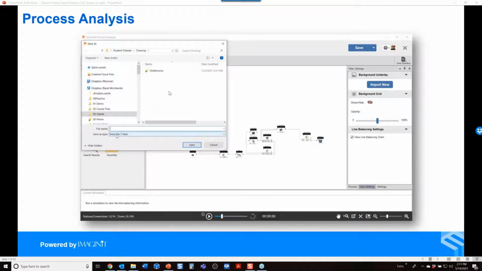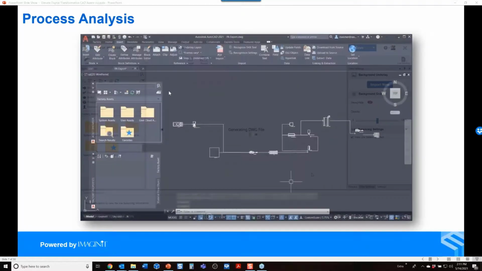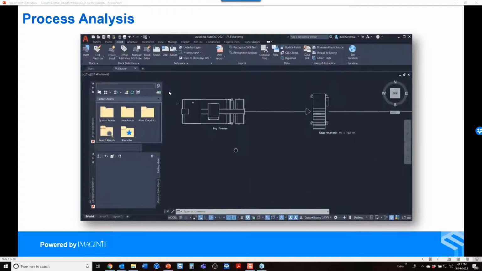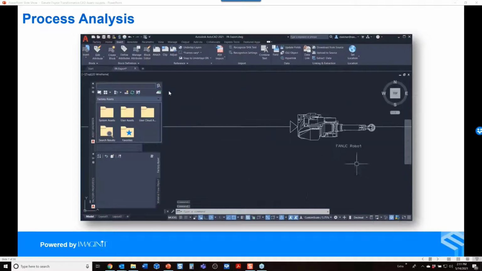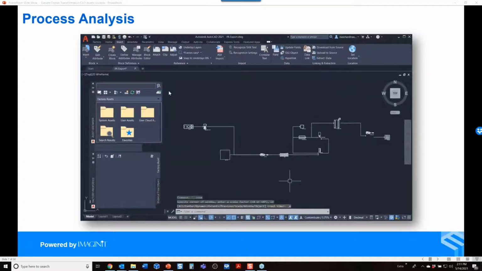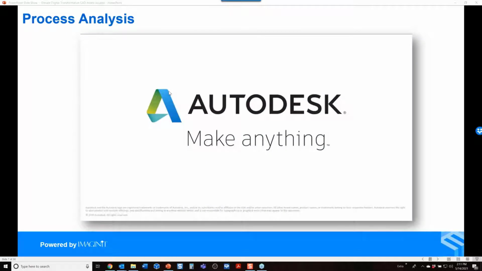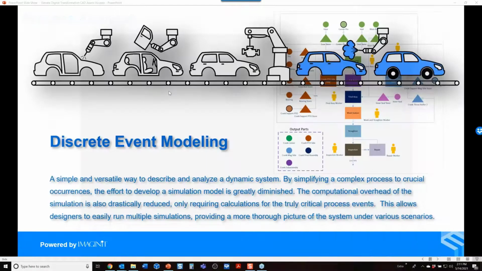When I'm ready, I click Go, and it generates an AutoCAD drawing for me, where each of the nodes is now represented by a full-scale block inside of AutoCAD. So here I have pretty much addressed the 1D. We used the process analysis tool as part of the factory utilities to generate a 2D AutoCAD drawing of the process that we have set up.